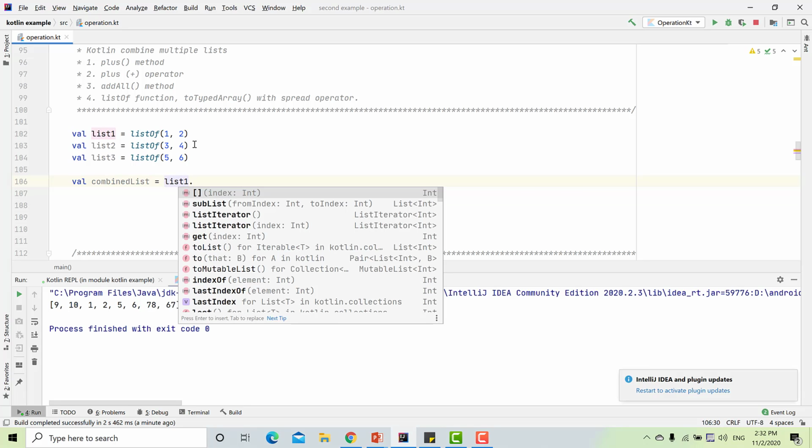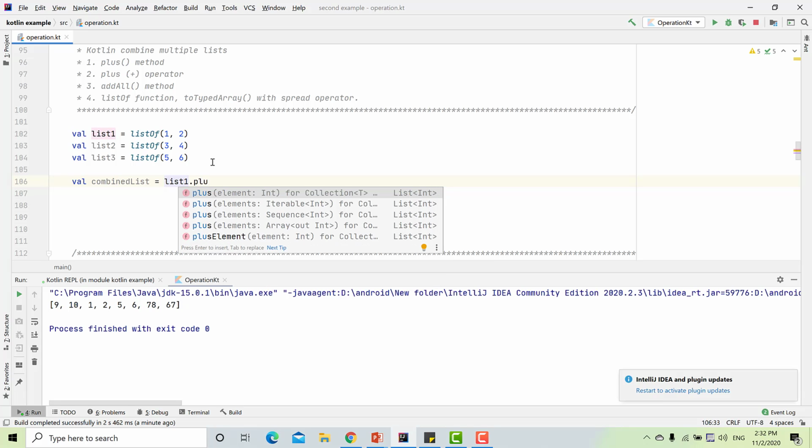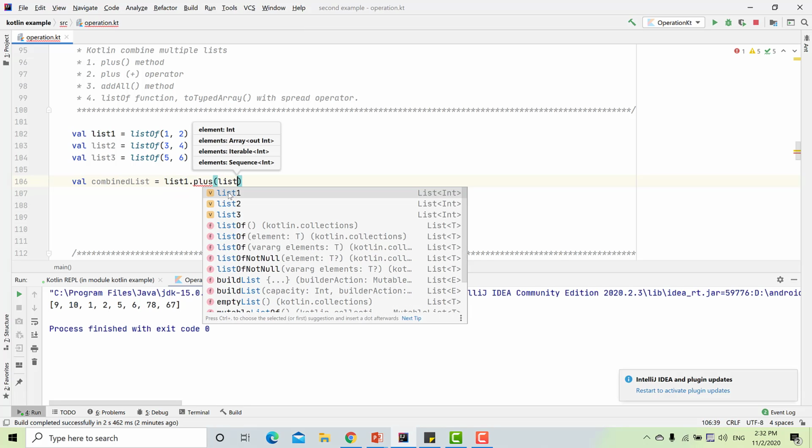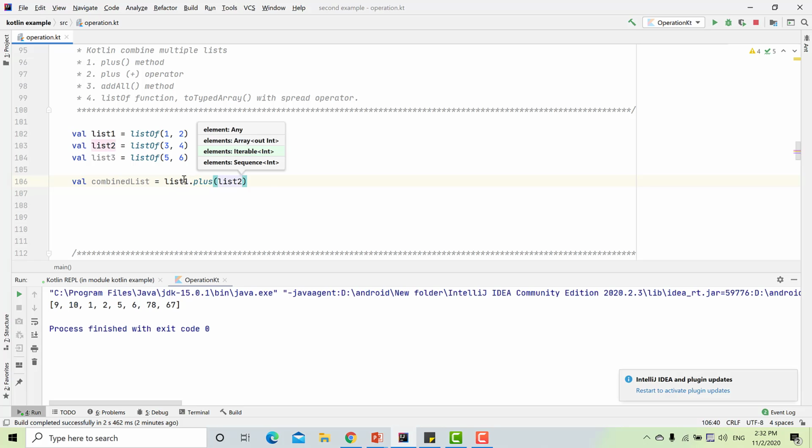I told you that here we have the plus operator. I can type plus. Now if you see plus, we have element, we have Iterable, we have sequence, we have array, and we have element plus element. We can add an element. We have element plus, and now we can specify the list. List 2. We have list 1, and I want to add this list 1 with this list 2, like this.